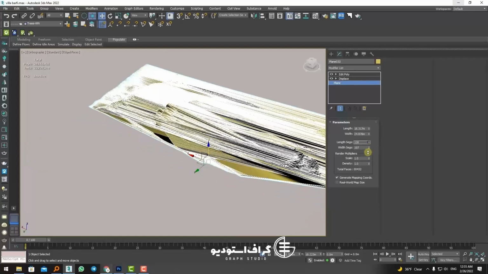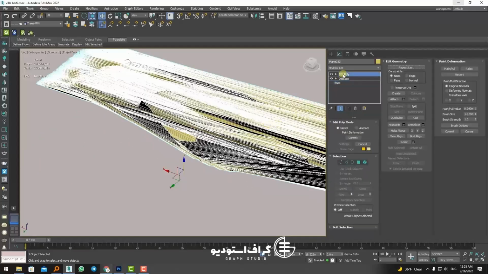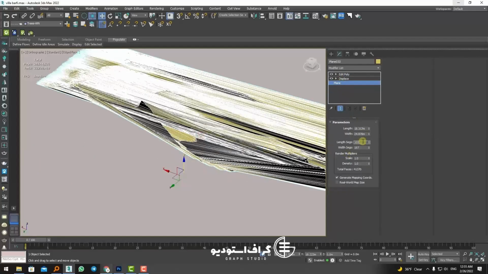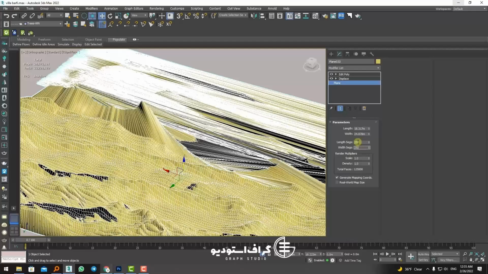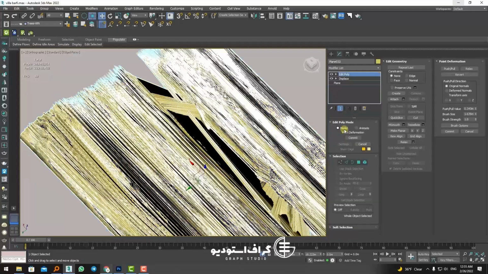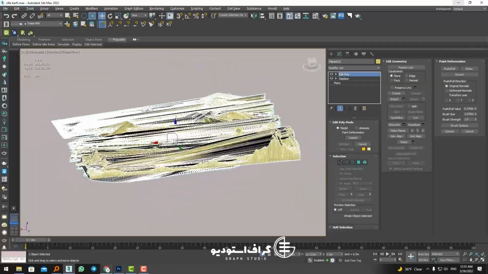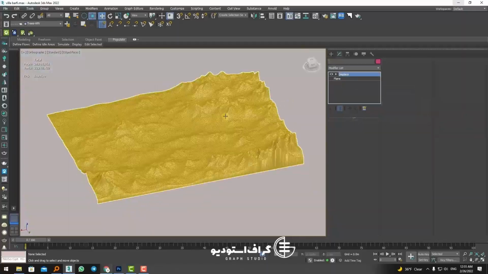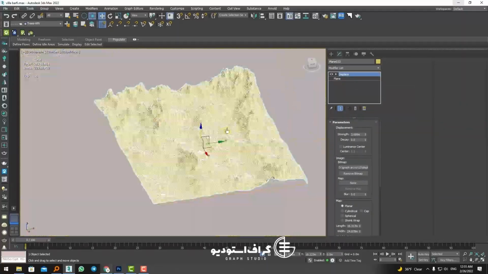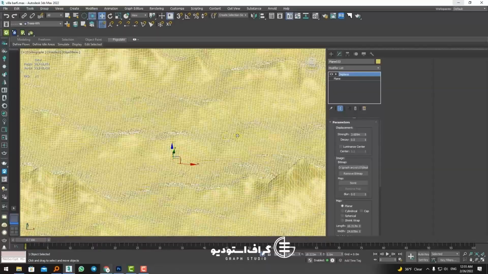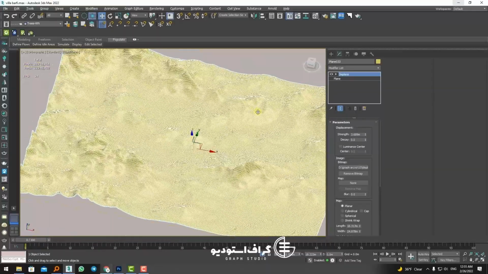I come and reduce it a little, and I don't want that much detail for now. Yes, just this much, because you see that it's coming very heavy. I give it an edit poly again. Be sure to give edit poly from here so that if we do any damage in the scene, we don't have a problem. I activate the H tool here. I put it on the circle state, and I select an area, for example like this.